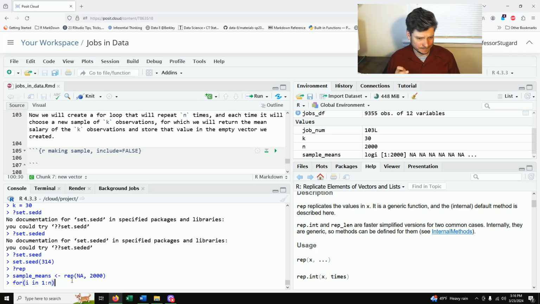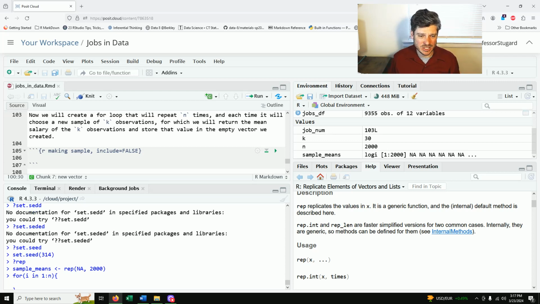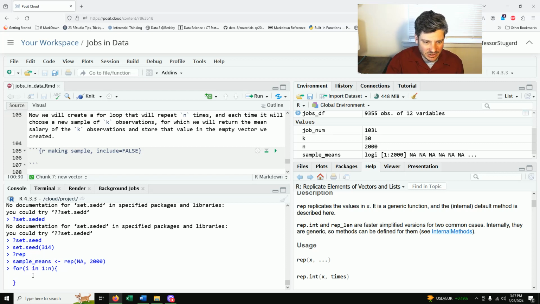So for every integer value between 1 and n, which is 2,000 in this case, what do we want my code to do? So now we have the brace, or that squiggly bracket. Remember, that is kind of like the shift square bracket. And again, R is going to automatically give us both sides. To make our code more readable, we want to go down to the next line, so shift enter. And we can see that that really gives us our space for what we actually want to do.